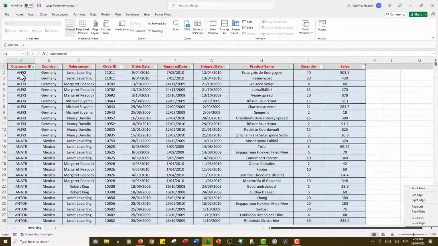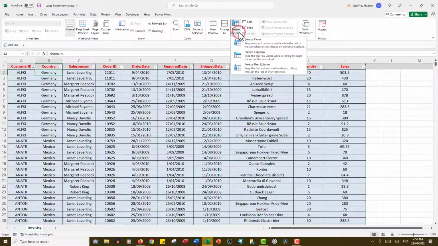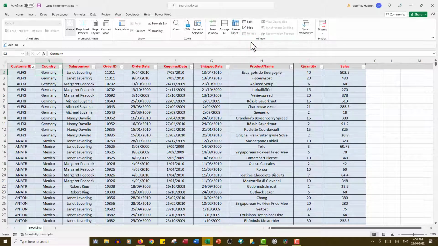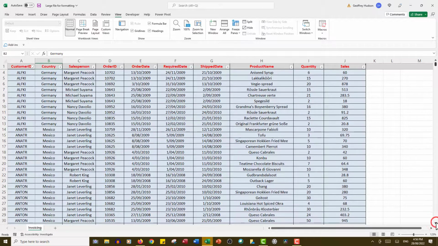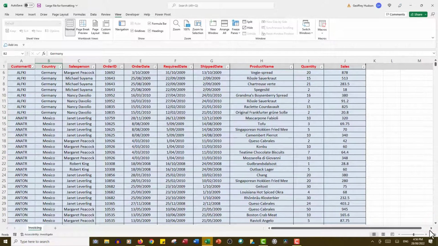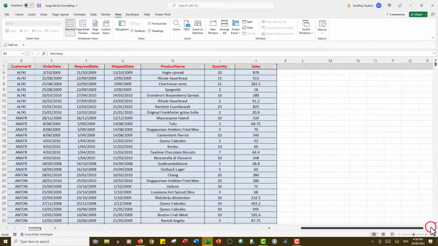All I need to do is to click on the cell in the row below and the row to the right. Then when I click on the freeze panes command and choose freeze panes, I find that if I scroll down, my labels remain, and also if I scroll across, I find that the customer ID remains as well.